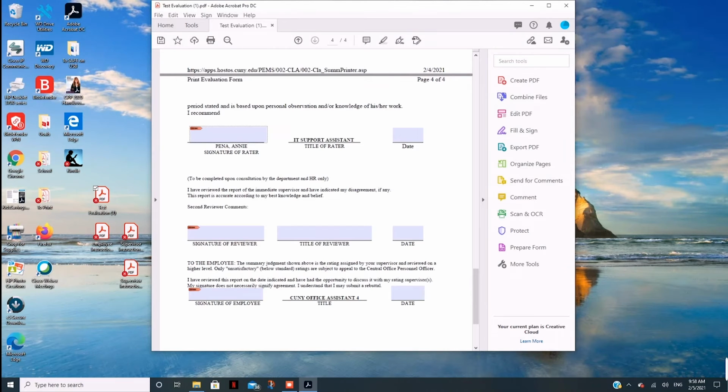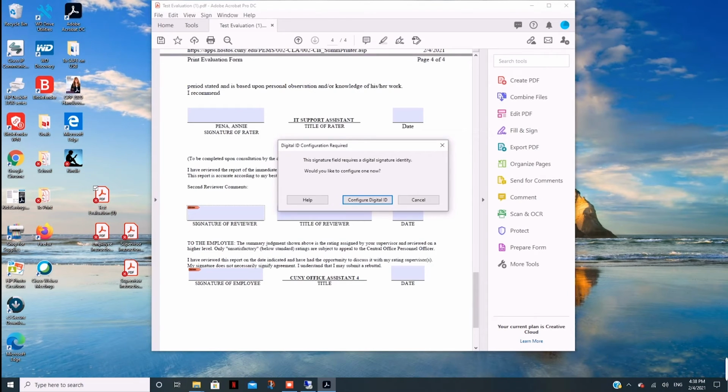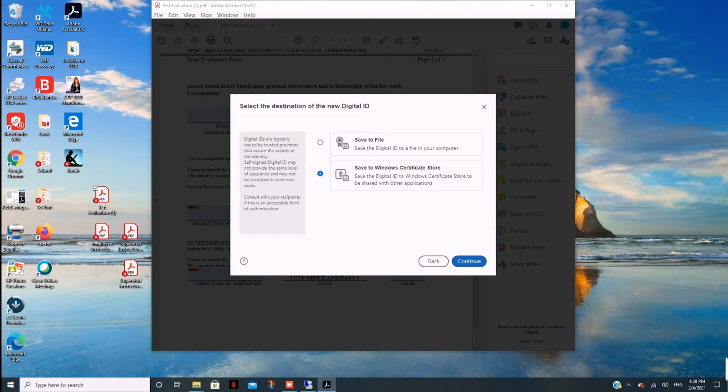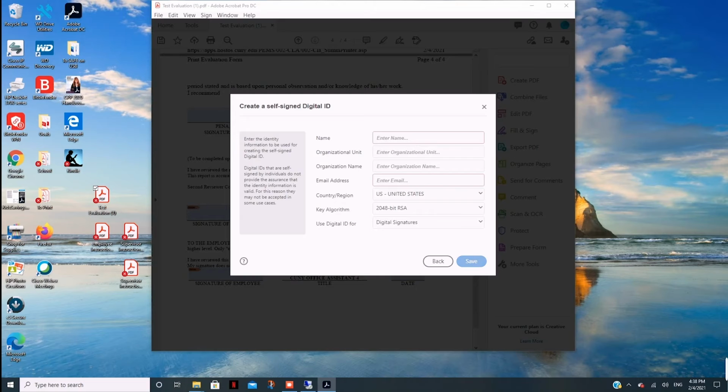Click on Signature of Raider. You configure Digital ID. You create a new digital ID if you don't have one on file. Save to Windows Certificate Store. You enter your name and your email address and click Save.